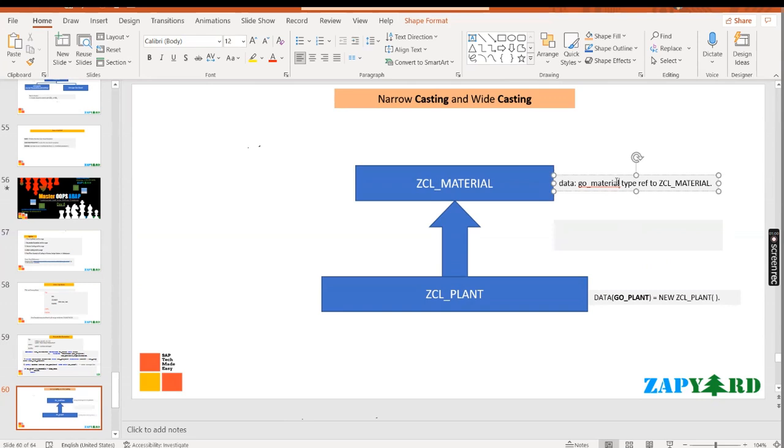You can cast this geo_material equals to geo_plant. This is possible. You can see that the geo_object of this plant I am assigning to the reference of this, or to the object of material. So if you just create the object geo_material, this is also fine, if you create the object or simply have a reference.